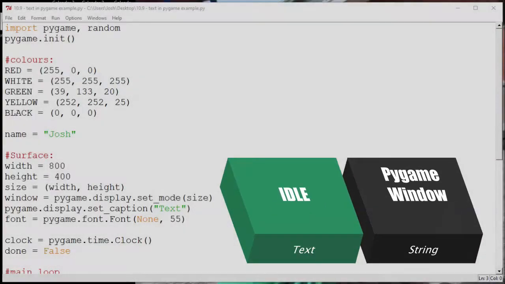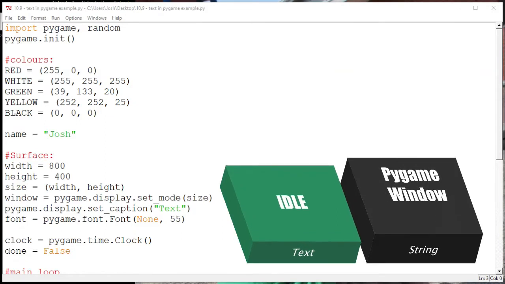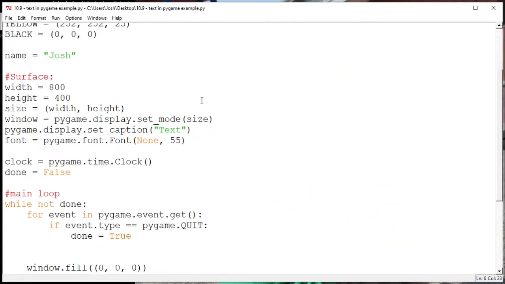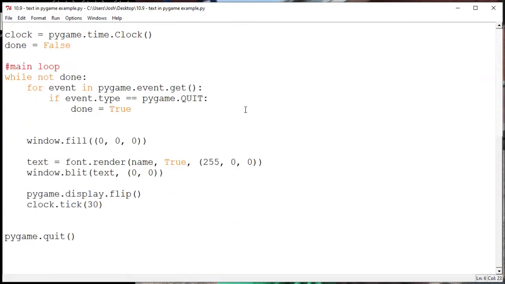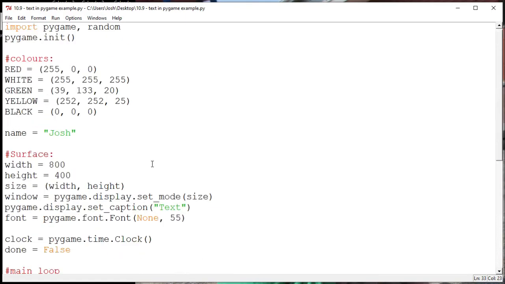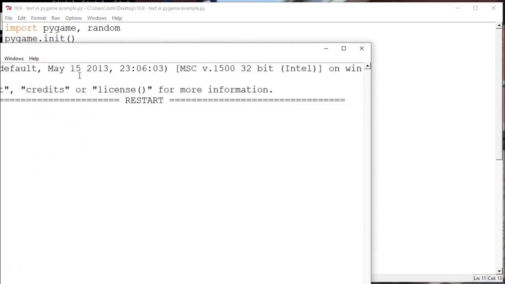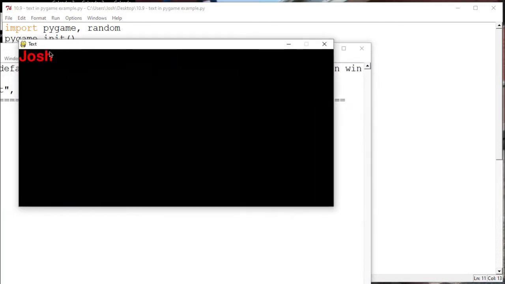I wanted to make another video of using our Pygame window to get text input rather than having to use the IDLE screen. So all I have here so far is a very simple Pygame program. And you can see that we have some sort of text that's getting rendered, and that text is being blitted to the screen. The text that's getting rendered is this variable called name, and at the start I'm just saying that name is Josh. If I run this program, there we go. You can see it's just getting blitted to the screen right there.